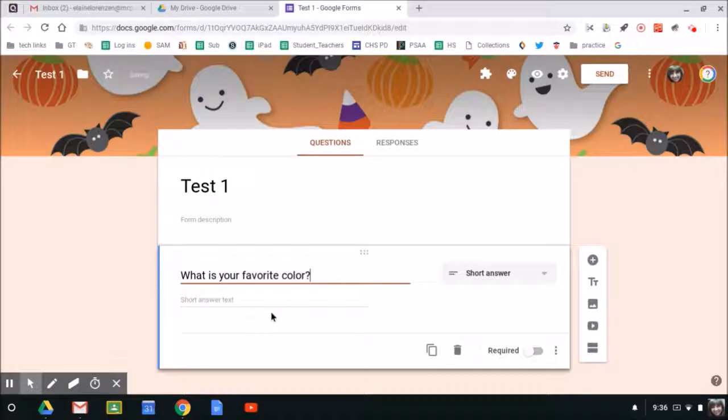And then the respondents would just have a small area to answer that question. Over here, I'd like to point out just briefly all the things that you can add in addition to questions. So if I want to add a question, I can simply click on this plus sign, and we're going to do that in just a moment. But notice I can also add titles and descriptions.